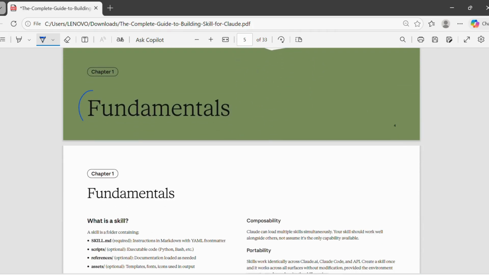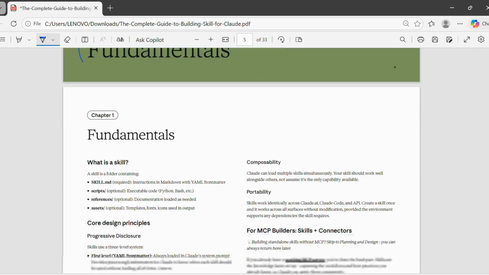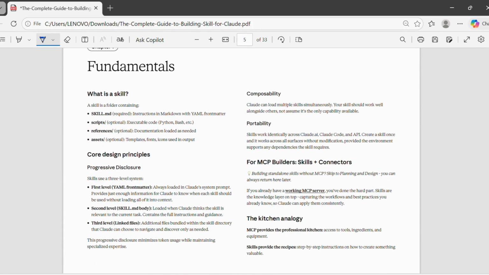And let's go on to chapter 1, that is fundamentals. Fundamentals tells you what a skill is. A skill is a simple folder and it is called skill.md. It has a script, it has references and assets like templates, fonts, icons used in output. Core design principle: progressive disclosure. For example, the first level is always loaded in Claude's system prompt. Whatever this skill file has provides enough information for Claude to know when each skill should be used without loading all of it into context.